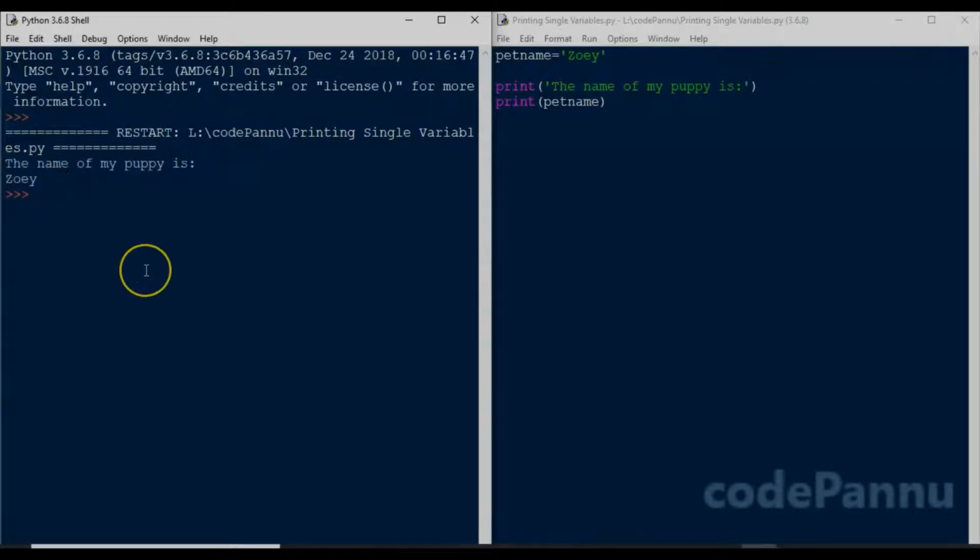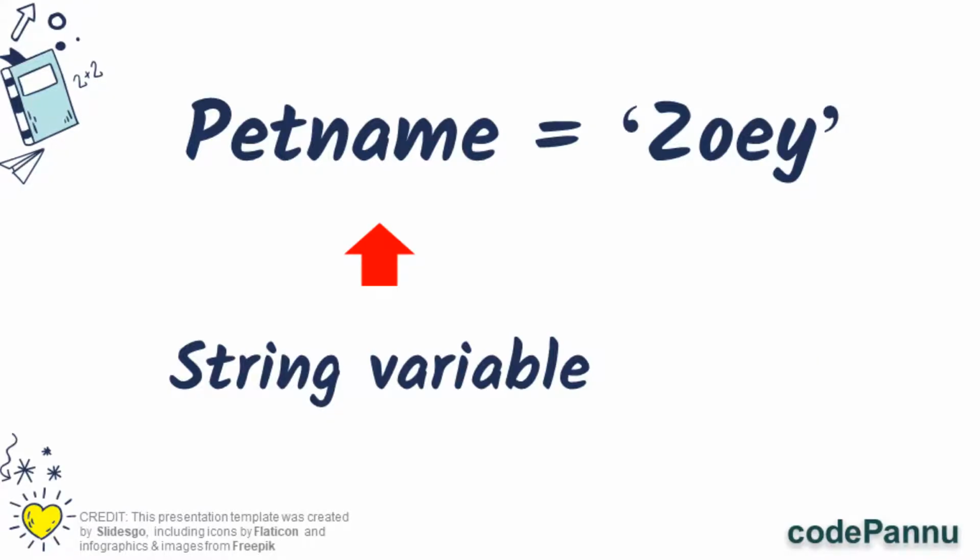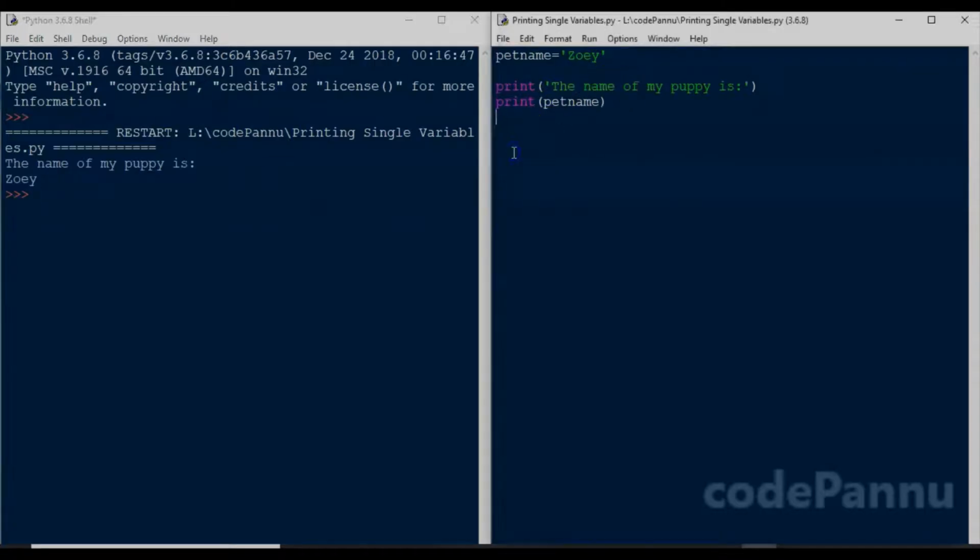But this does not look great, isn't it? It would be very nice if we can get my puppy name is Zoe in the same sentence. To do that, we have to know how to print a statement to join this sentence and this variable together in the same line. How do we do that? Now, we know that if data has words in it, then the variable is a string variable. So pet name is a string variable. To print a sentence and a string variable, we are going to write print, open the bracket, close the bracket.